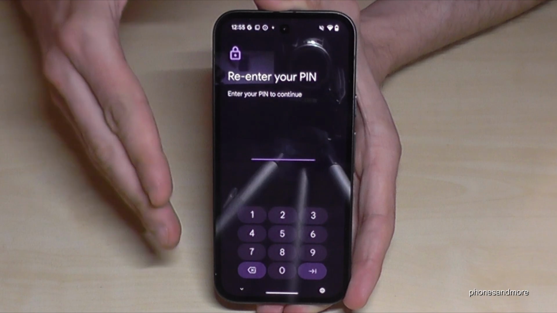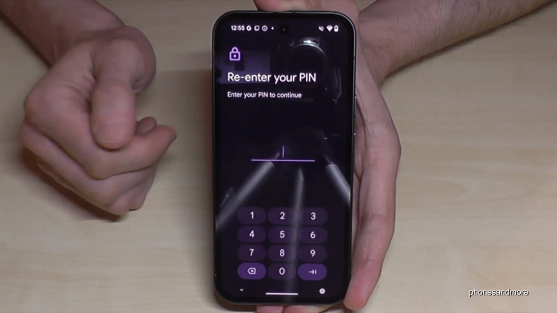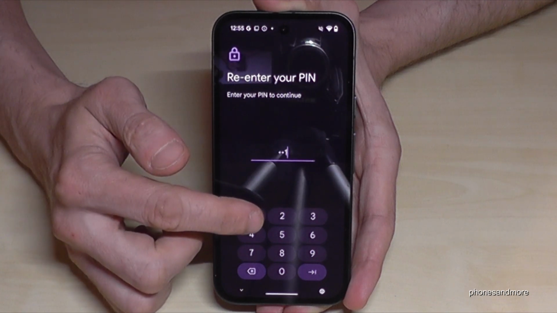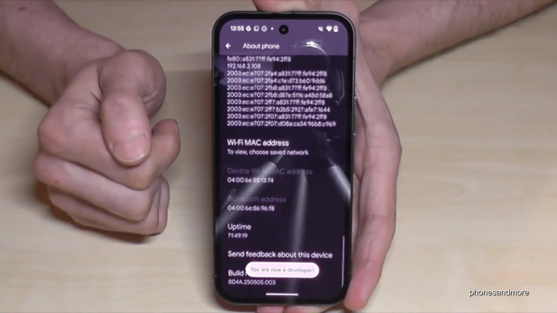In case the phone is asking you for a PIN code, this is nothing else than the phone PIN, so the one to unlock the screen with. Now, in my case, it's 4 times the 1. Please take yours. Tap down here on the arrow, and now we are a developer for the phone.